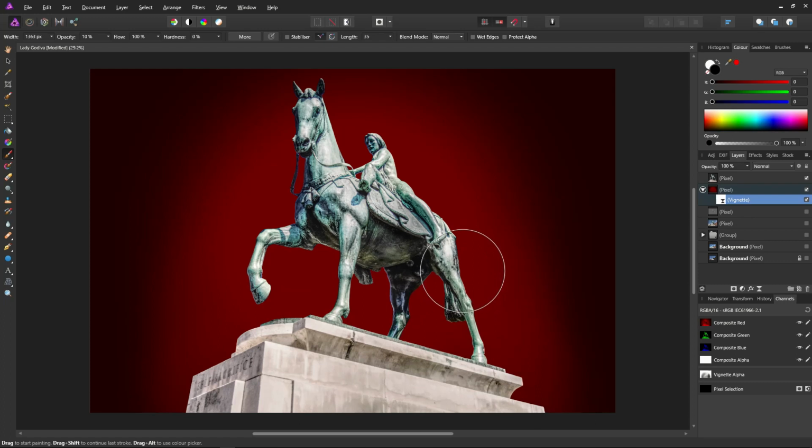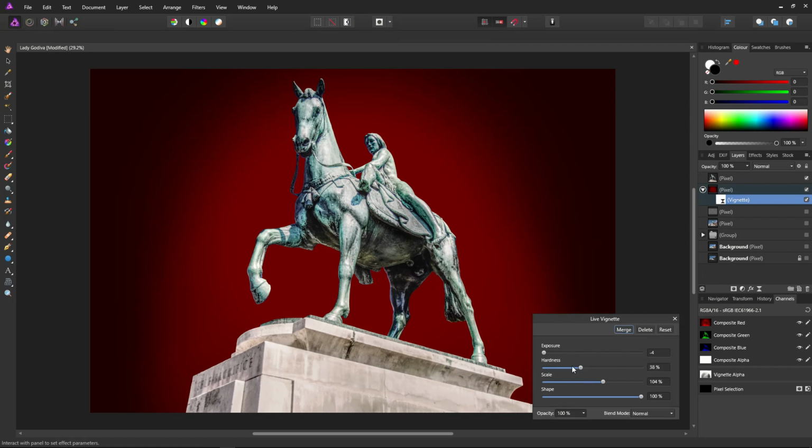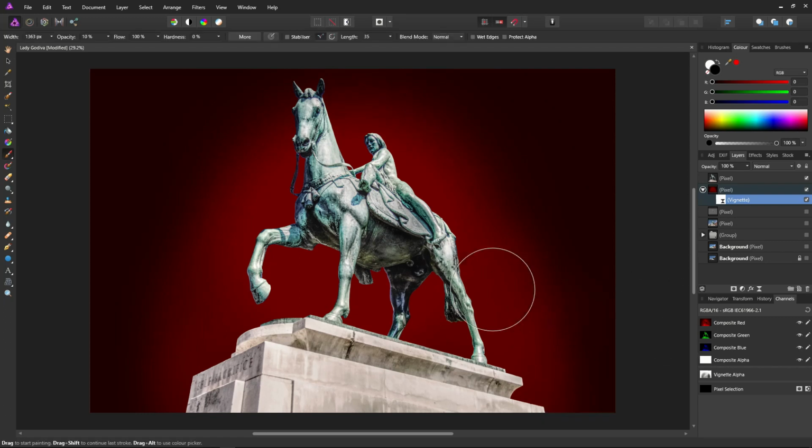Okay, that's not bad, but I think I'm going to go back to the vignette and just reduce the scale of it so that there's more black around by the horse's head. Yep, that's okay. I think that's starting to look very nice indeed. I just want to add a few finishing touches, just two or three.